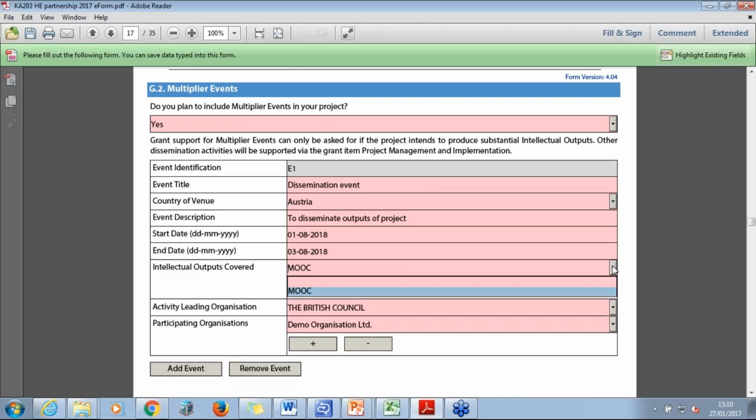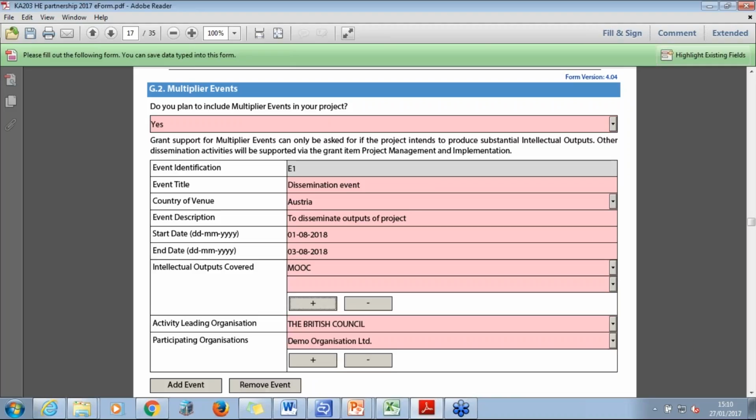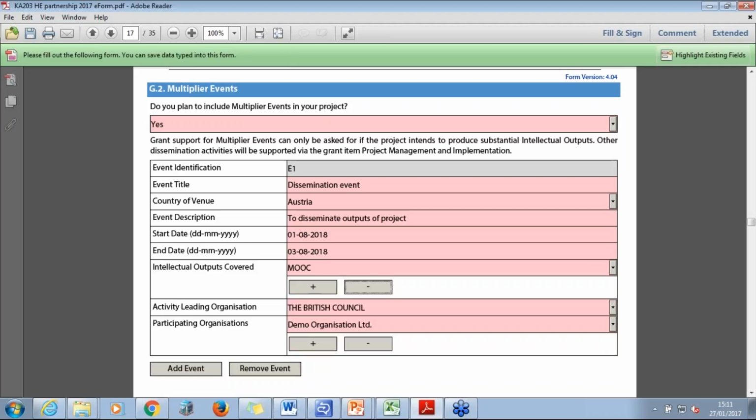Because multiplier events relate to the dissemination of intellectual outputs, you're going to have to select the intellectual output that it relates to. Now, in this circumstance, I've only got the one intellectual output, but you might have 5 or 6. So you need to select from the drop-down list the most relevant intellectual outputs. If you plan to cover more than one intellectual output at the multiplier event, you can just click the Add button and then select it from there. Obviously, you will have more options when you complete the form. You then need to choose which organisation will be leading the activity and any other participating organisations in the activity.